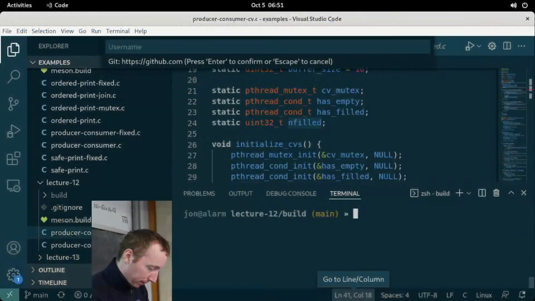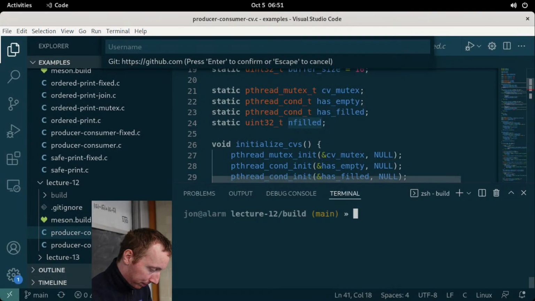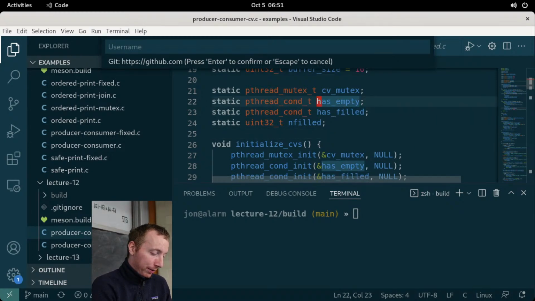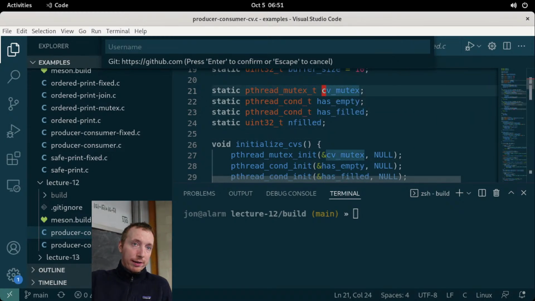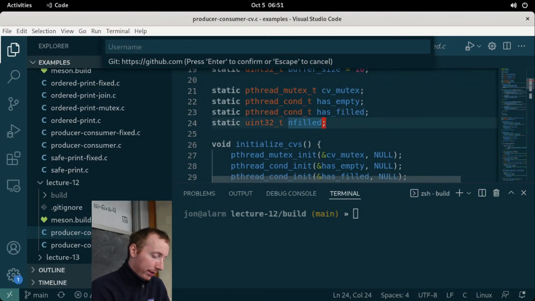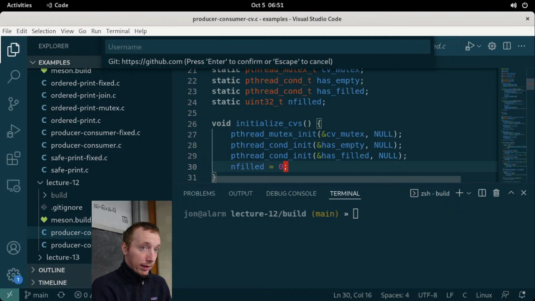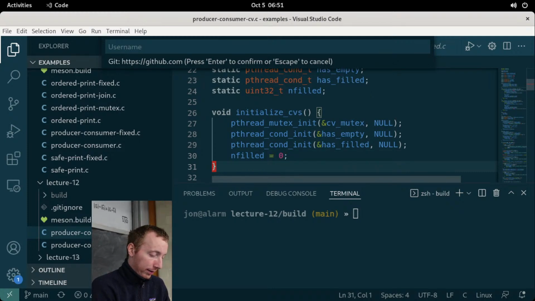Let's go look at our code too. So here's the producer consumer implemented in terms of condition variables. I'll create a mutex for the condition variable, and my condition is essentially the number of filled slots, and then have 2 queues, one for has empty and one for has filled. So I would just initialize them, and then initially the number of filled slots is 0.